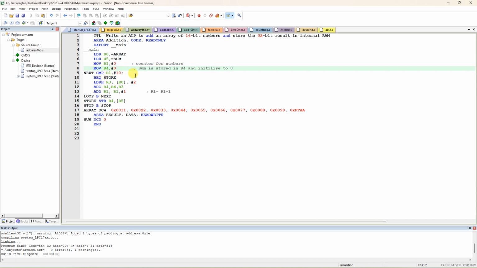Did we add 10 numbers or not? We have to compare R1 with #10. If R1 becomes 10, then we have to stop because we have to add only the first 10 numbers, the first 10 16-bit numbers stored in the array. So compare R1 with #10. If it is equal, you have to stop and store the answer.